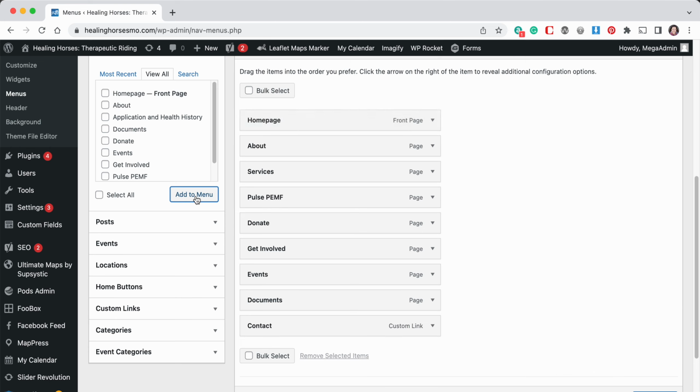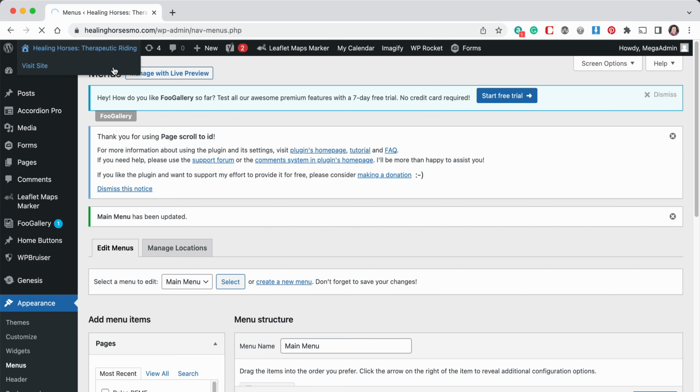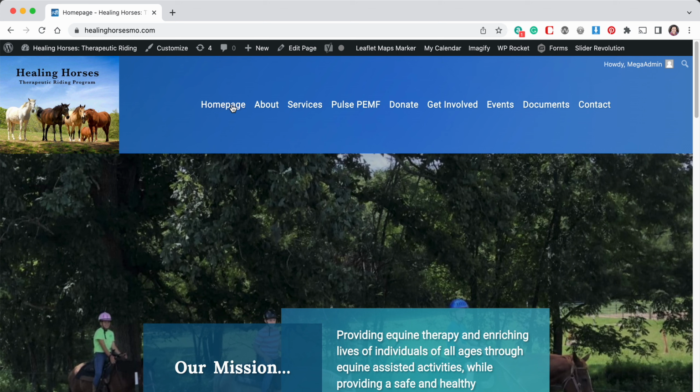Okay, and what that has done, if I save my work, we're going to save it so I can show you what we've done, and then I'm going to undo it. If we go to our home page now, you will see that I have added a link to the home page in our menu. That link was not existing before.